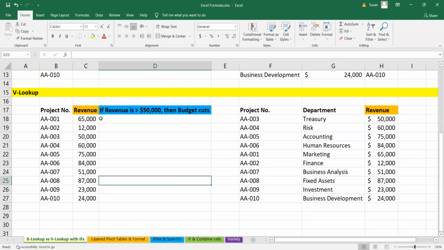And so this will return us the revenue. So for example, for AA007, it's 51,000, which agrees with our results. Now I have a second questionnaire here, and it says that if the revenue is over $50,000, then we need budget cuts. So this is an example of a layered formula where we will do a combination of an IF formula and a VLOOKUP formula.